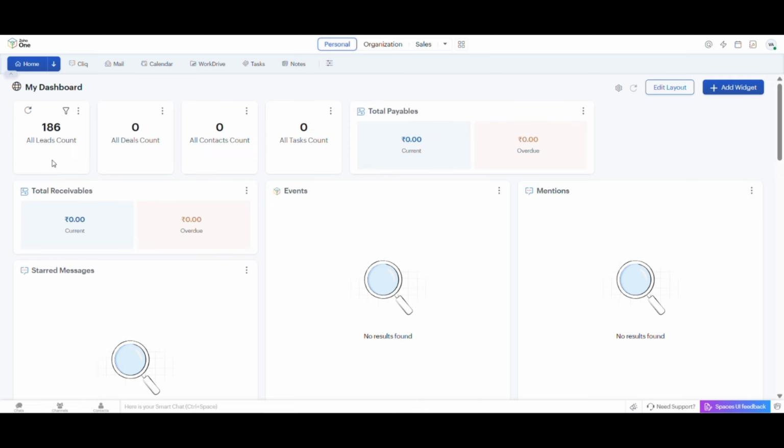Next, let's look at your home dashboard. Here you'll see key performance widgets including leads, deals, contacts, and tasks. These tiles give you an instant overview of your daily metrics. Just below them, your financial summaries, total payables and total receivables, show both current and overdue values for better cash flow awareness. Further down, sections like Events, Mentions, and Starred Messages keep you updated on upcoming activities and team interactions.